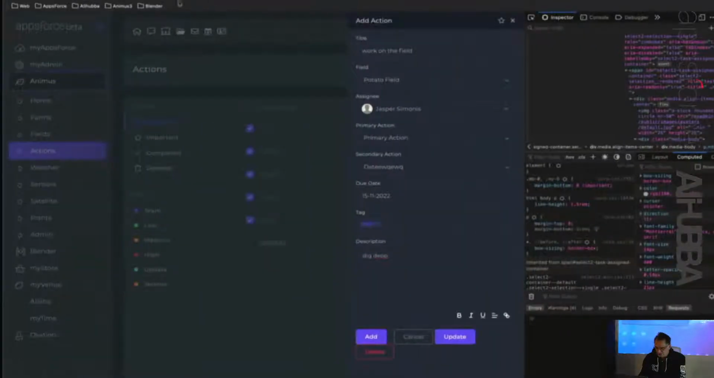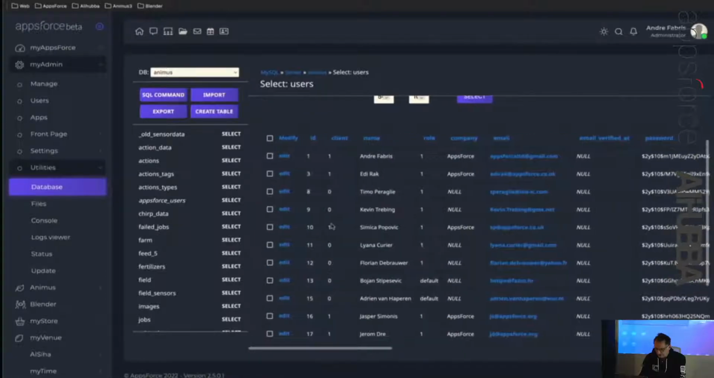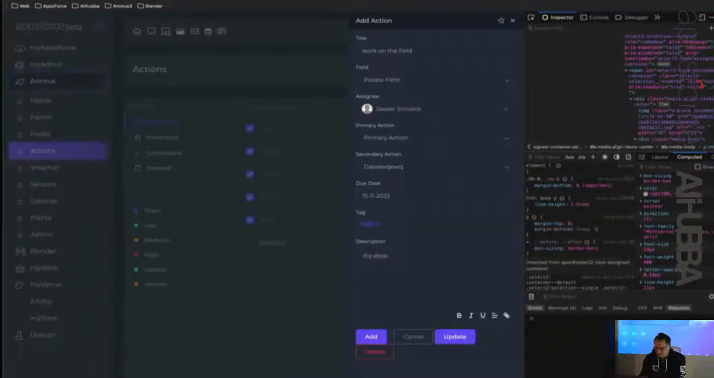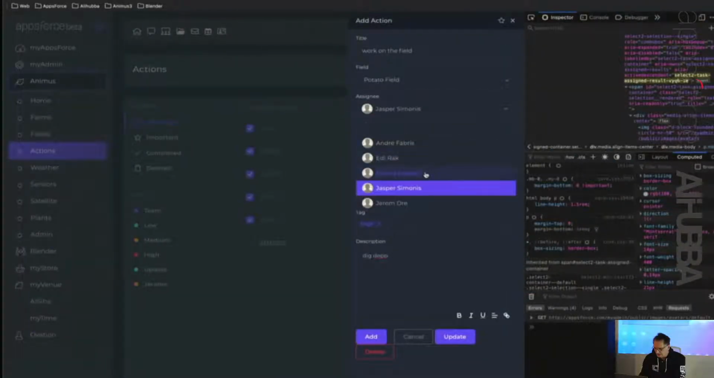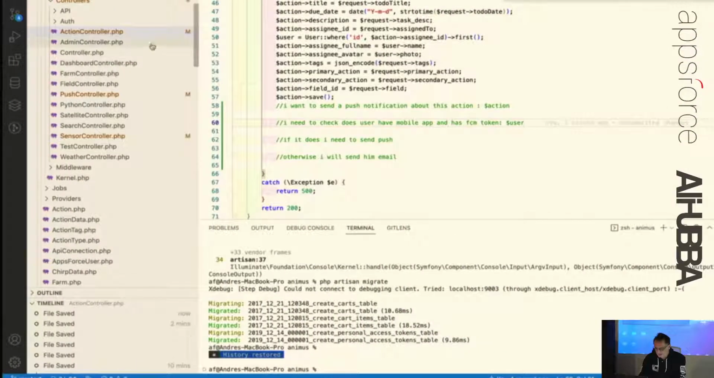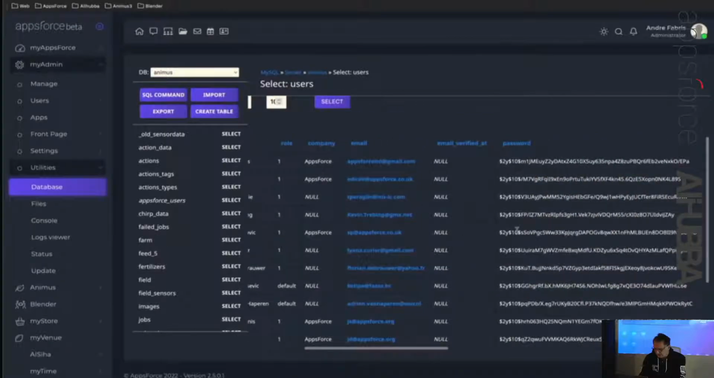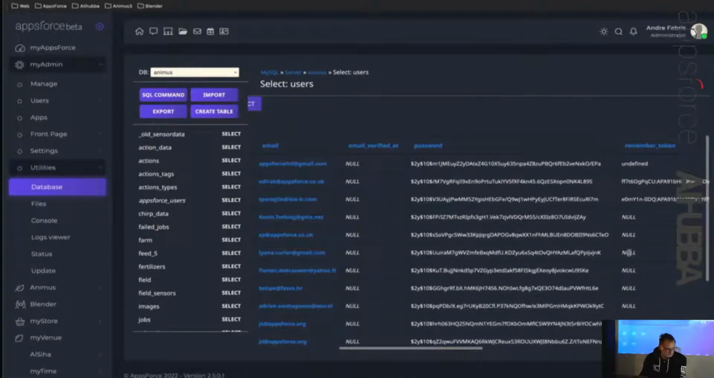Now, when I look at my table, Jasper is this guy here, is 16, and he has a remember token. But if I selected a different user here, like Simitsa, that guy is here, and he doesn't have a remember token. Okay? So depending on which user I selected in this dropdown, I either send them a push notification or don't.